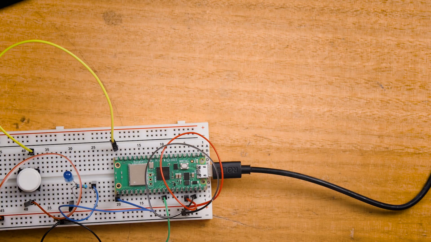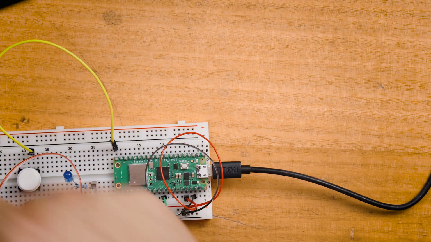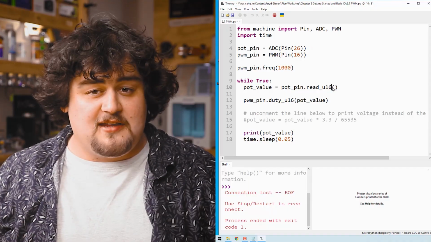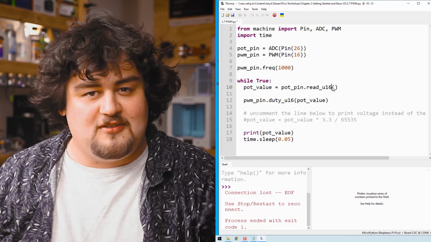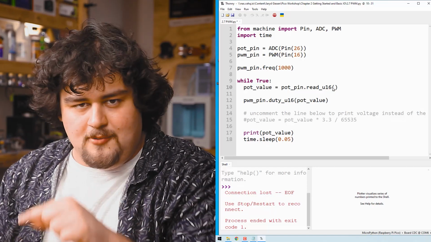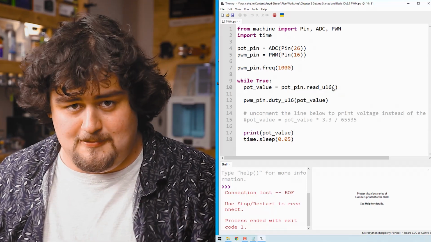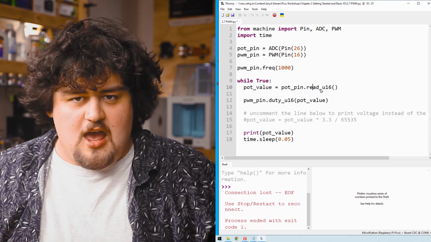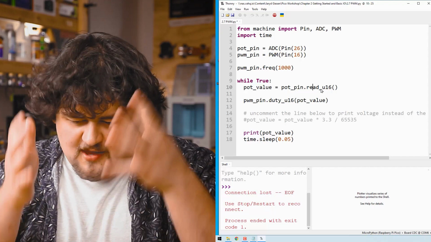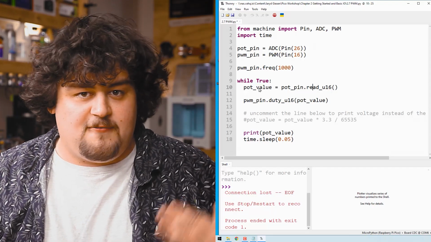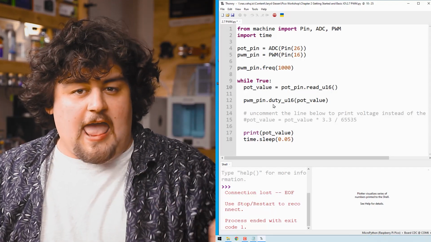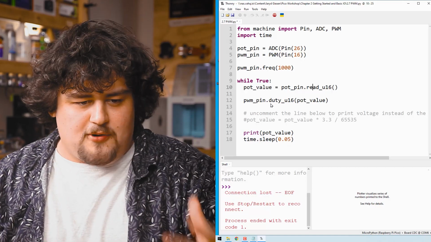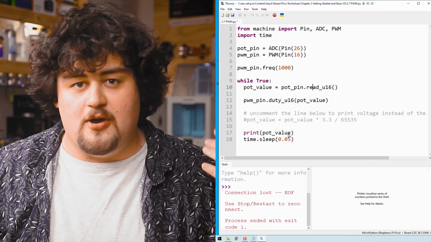This code will read the voltage from the potentiometer and output it onto pin 16 of the Pico. A nice and simple example that nicely demonstrates analog inputs and PWM outputs in an interactive example. Here we're just reading the raw analog input value of the ADC, some number between 0 and 65,535, storing it in a variable called pot value, and then outputting that exact value onto our PWM pin. We also print it to the shell just so we can see what's going on.